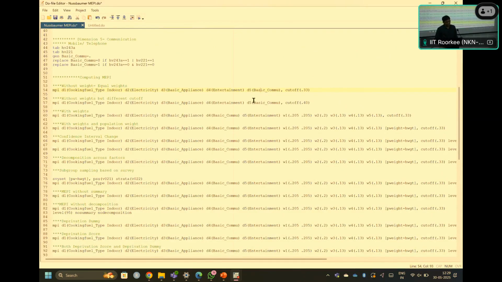After setting your dimensions D-wise, where D indicates the dimensions, you have set the dimension with the name correctly. The next step is to define the cutoff, the poverty cutoff or the income level cutoff, as per the standard estimations.